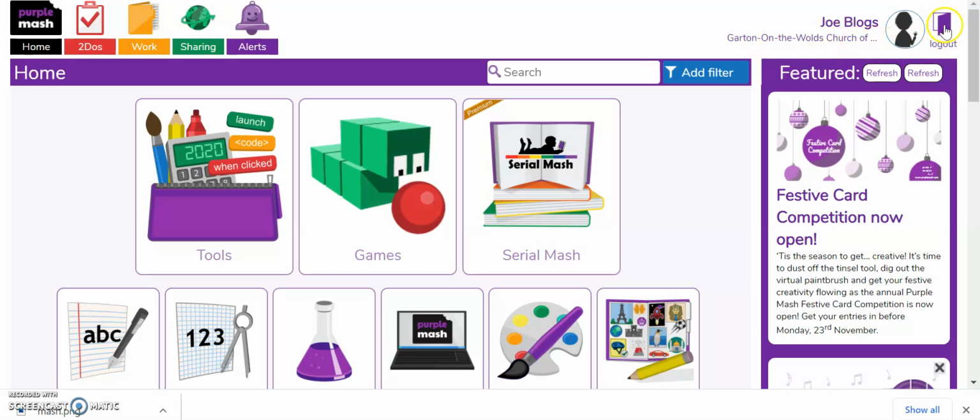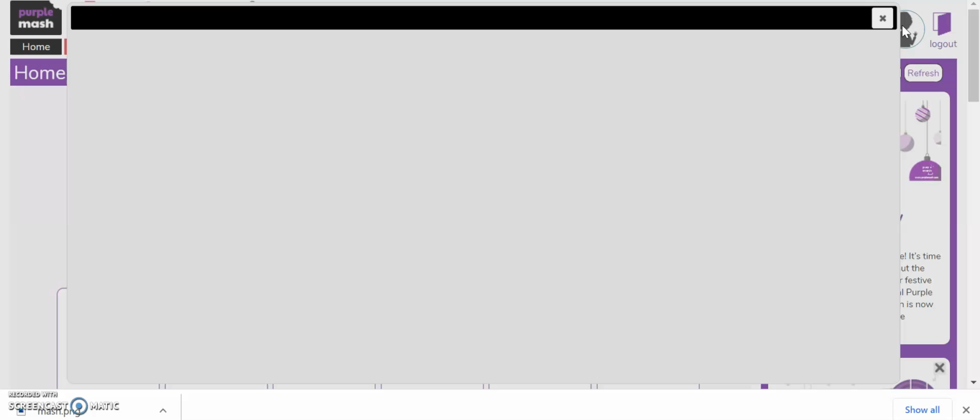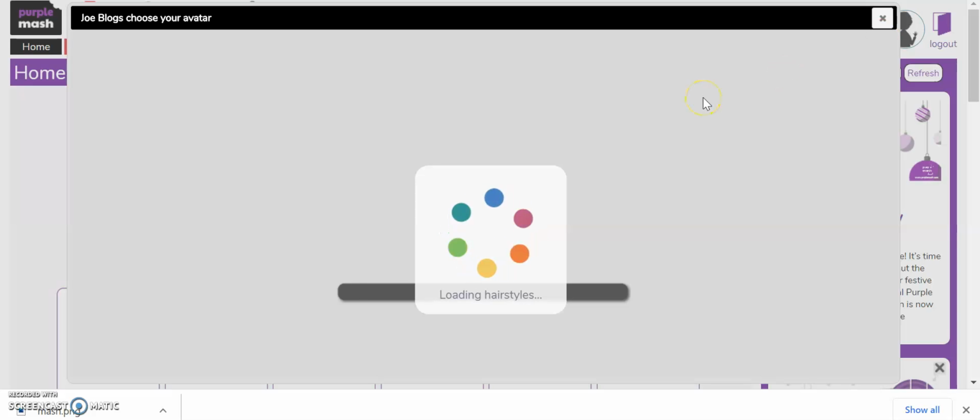We've got the purple log out button that'll log them straight out. And here is their avatar. So most of the children will have completed an avatar if they're year 1 to 6, something fun for them to do when they first start, and they can play around with this at home. So this is where they get to choose what their character looks like, just a bit of fun to start off with. At the top, Joe Bloggs, choose your avatar, and you can choose hair, clothes, etc.